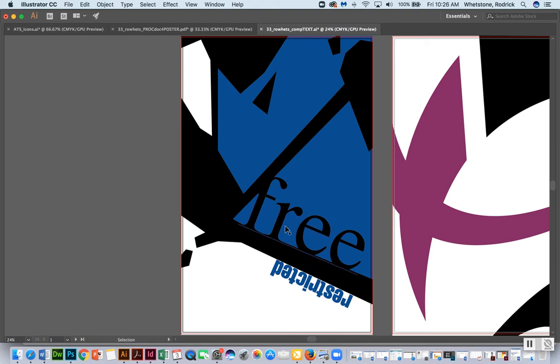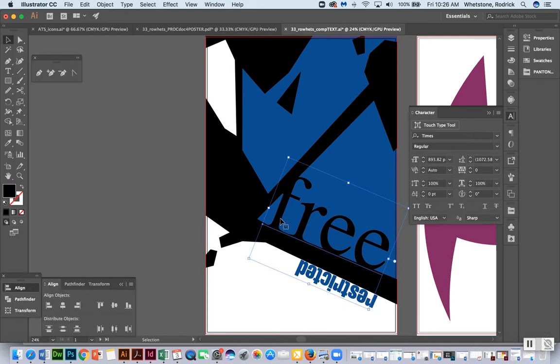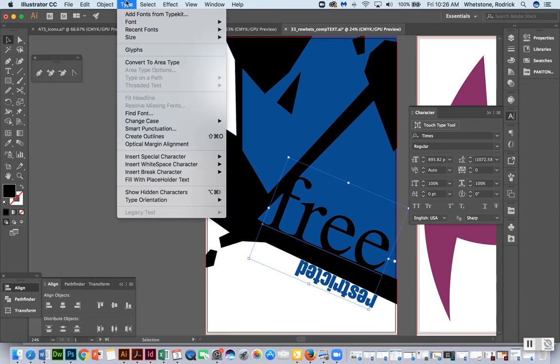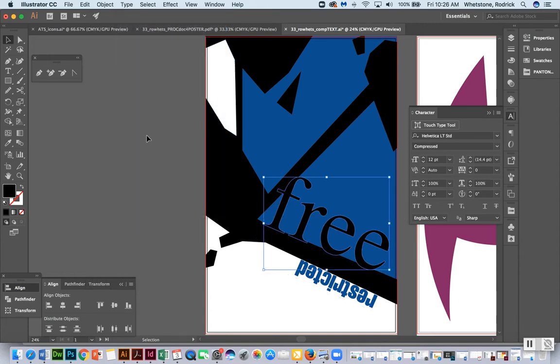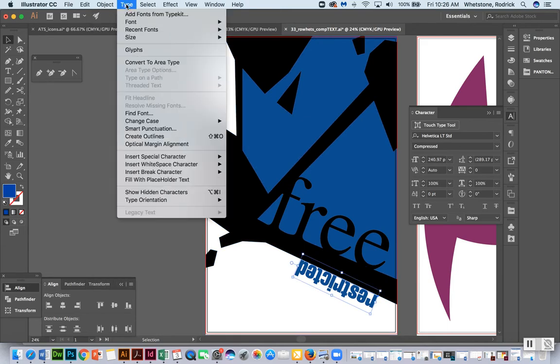So free, I like that where it is. I like the size that it is. I'm going to change this into outlines. So type, create outlines. Restricted, I like where it is also. I'm going to turn it into outlines. So type, create outlines.